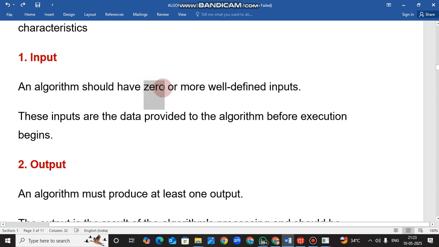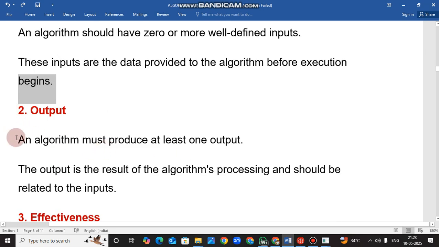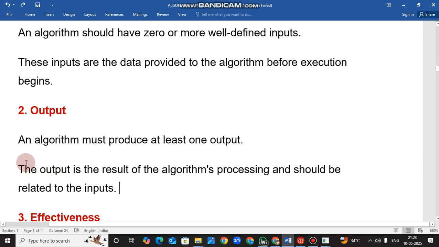So 0 input is nothing but we need not give any input. So directly the program, whatever the information or instructions which you are writing in the program, that will be executed without giving an input. Sometimes we will give the input, well-defined inputs. So these inputs are the data provided to the algorithm before execution begins. Then output is to show the result onto the screen. So the algorithm must have at least a single output or multiple outputs. So without output, why should you write the program? So an algorithm must produce at least one output.